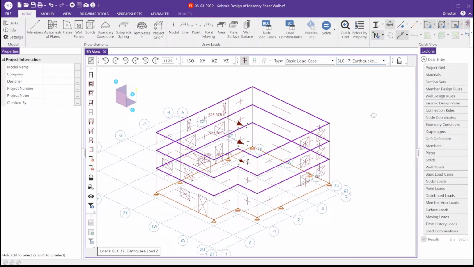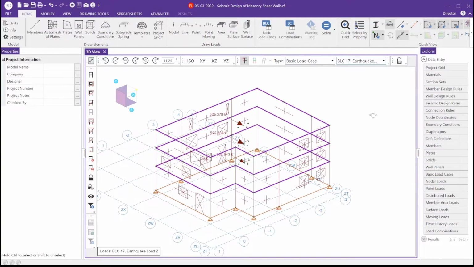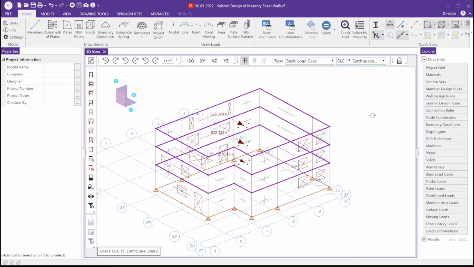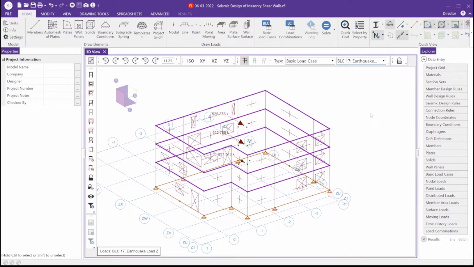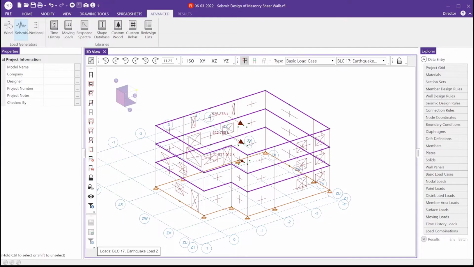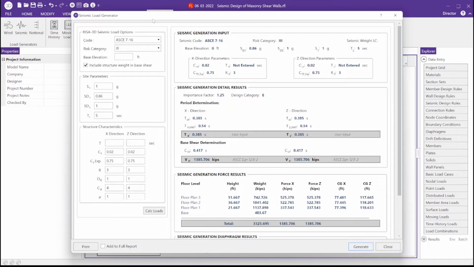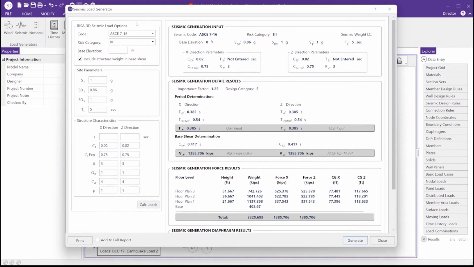And if you are starting in a RISA-3D only model and you have not applied any earthquake forces into your model, you can easily do so by going into the Advanced tab and going to the seismic load generator. In the seismic load generator, you have the option to set a design code. In this case, we're going with ASCE 7-16. Apply the risk category, apply your site parameters for your structure as well as your structure characteristics. And you can hit Calc Loads, and RISA-3D will calculate your seismic forces for you.